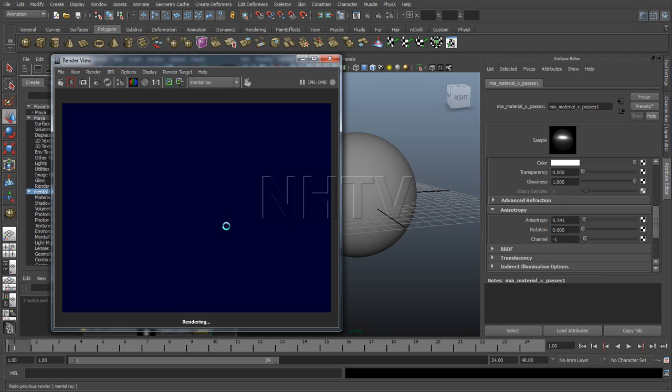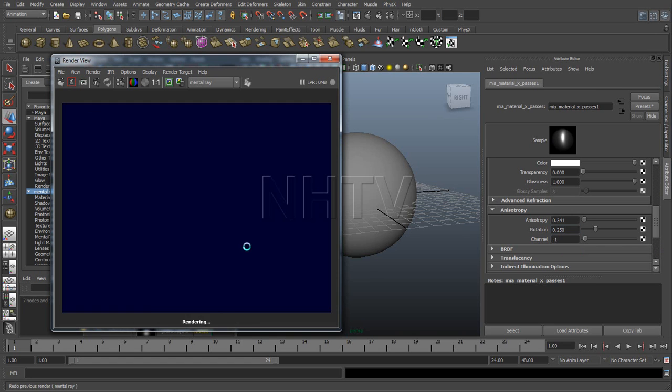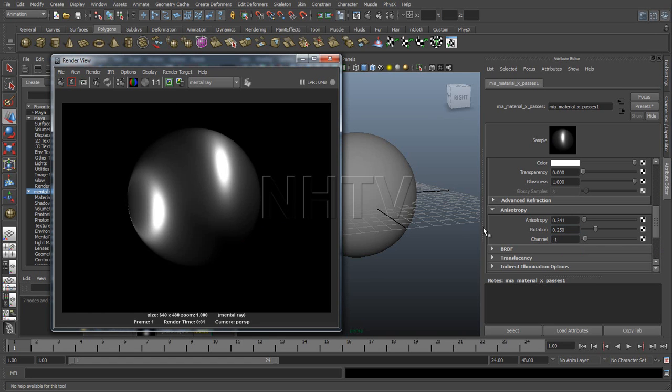So if you're going to check this and we're going to render this, now here you can see what the result is of that specularity. Now let's rotate this, set this to 0.25 and re-render the whole thing, and we see again another kind of effect appearing.